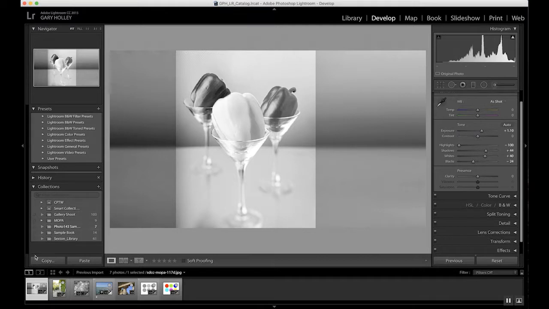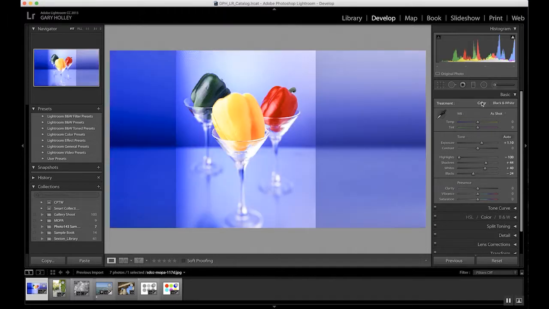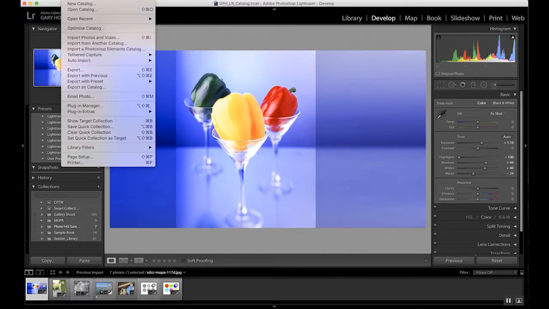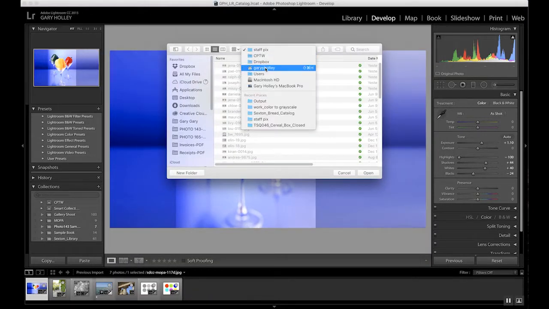Now, what you can do with this is you have your grayscale image, and simply you can go back and click on color, and you can actually do File, Export, Command-Shift-E on the Mac. We have this, and let's see, original photo, no, you know what? Yeah, let's keep it like that. Cool. And then what else? We want to click Export. We have our Photo 143 assignments tab here. Again, we're going to pick the output folder.